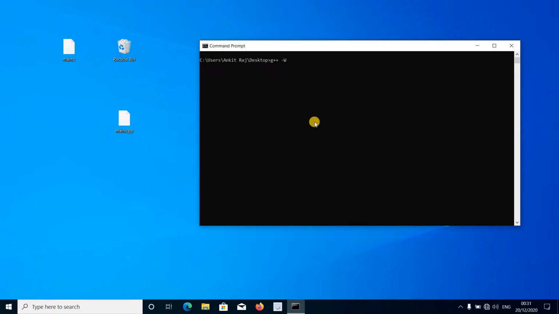Dash capital W all, dash std equals c++14, and the file that you want to compile. In my case it's main.cpp, so just type main.cpp and press enter. See, the compilation process has successfully finished, and we got a file named a.exe.